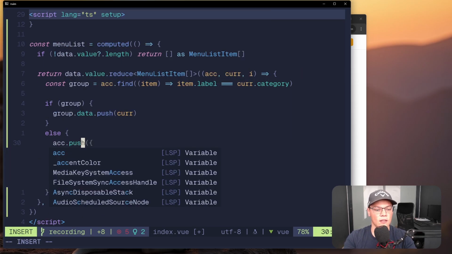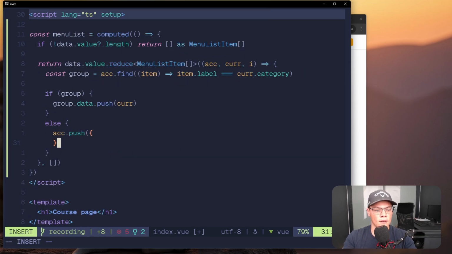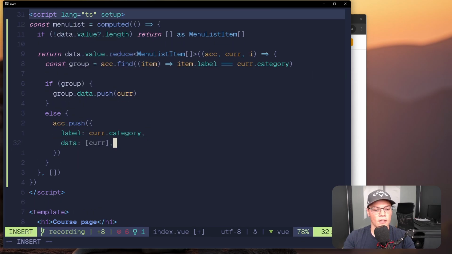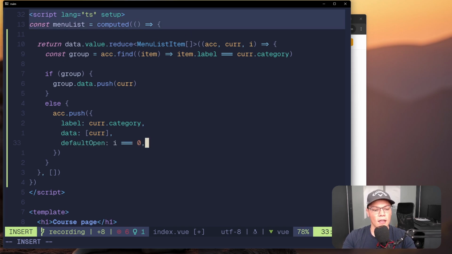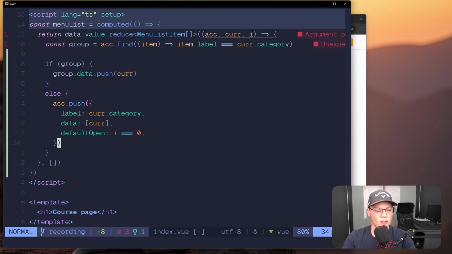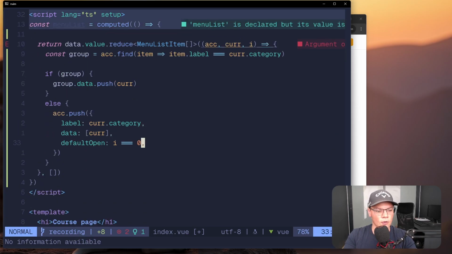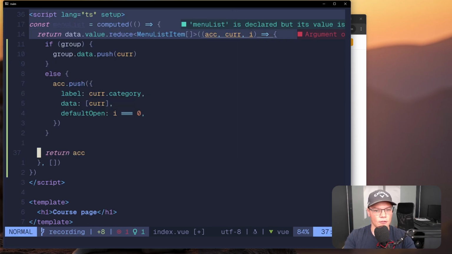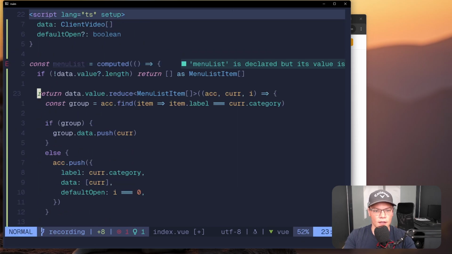So we're going to push the label, which would be the current category, and the data would just be this item because there weren't any items before that. And then default open will make this little check, which checks if this is the first item, then make it open by default, otherwise don't. Oh, right. Okay, so we need to return the accumulator. So that's basically what we were missing, and that fixes it.